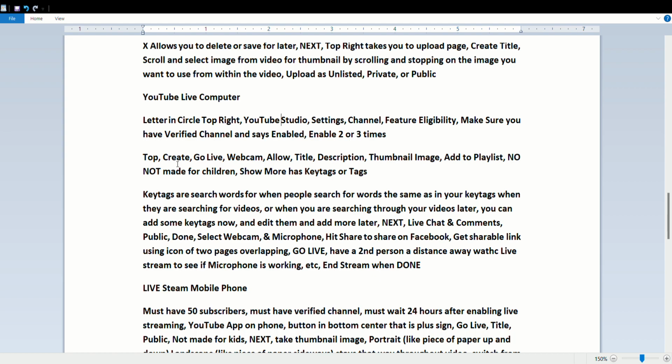And that's also where you click to upload your videos. But you click create, go live. Make sure you have your webcam, allow title, description, thumbnail, image. This is what you do. You go live, you allow your webcam, you put in a title, you put in a description, you upload your thumbnail image.